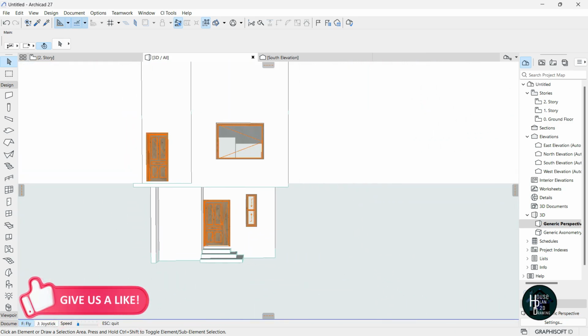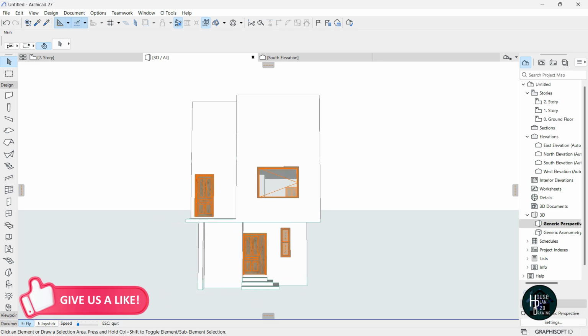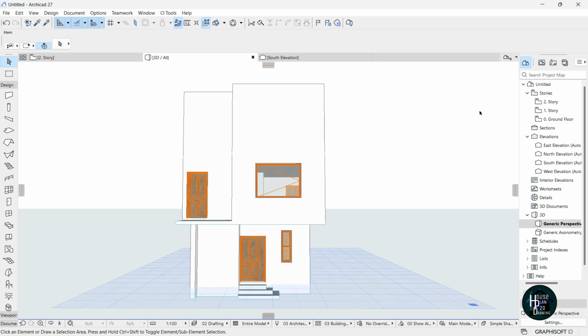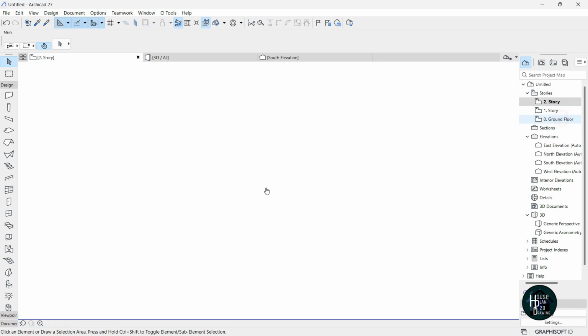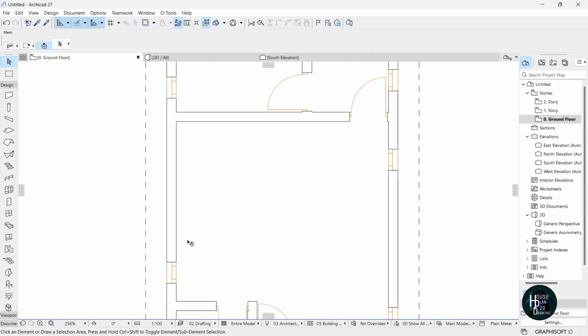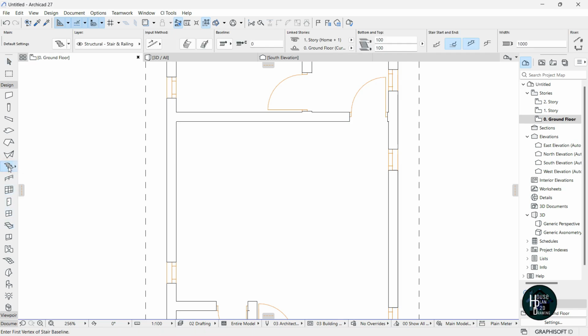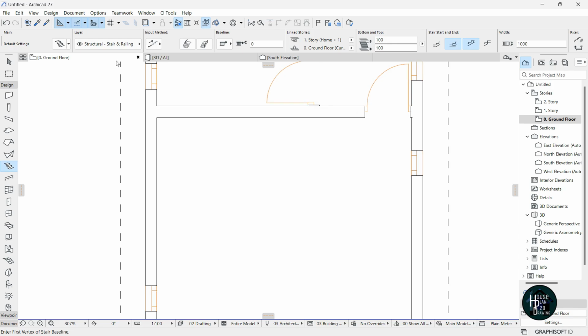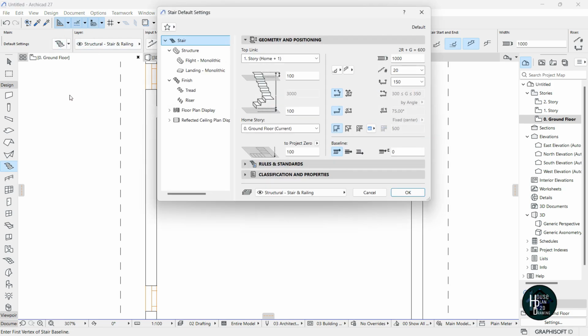One thing I didn't explain for this design is the stairs. If you go to the ground floor plan, it's supposed to have stairs here. For us to go about our stairs, what you just have to do is come to the stair tool here, click on the stair tool and just click on the settings dialog.